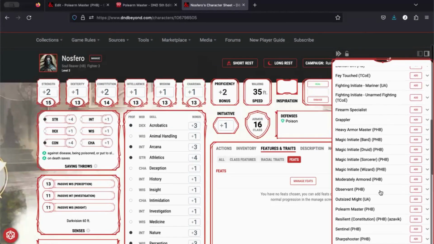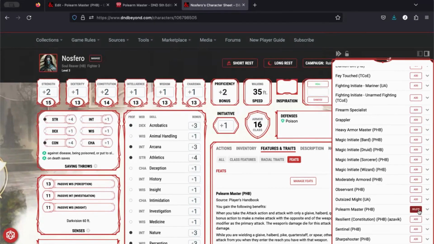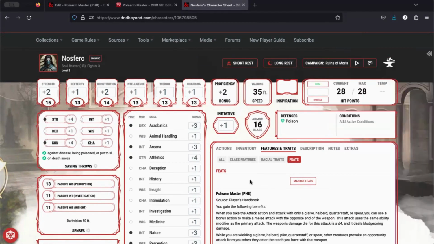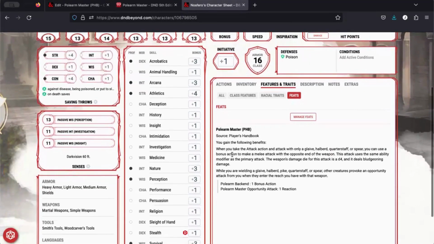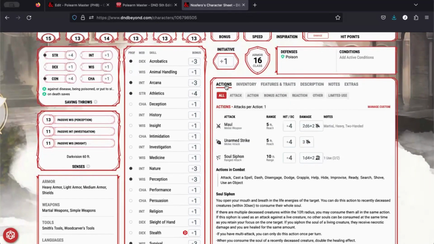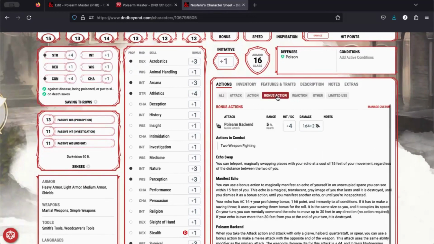I'm going to look for that Polearm Master. There it is, right there. Click that red and white button to add it. Now we should be able to look at our character sheet in the background, and we can see that it has added the details for our feat, as well as the 2 actions that it has added. Let's take a look at those actions. Hit the Actions tab.